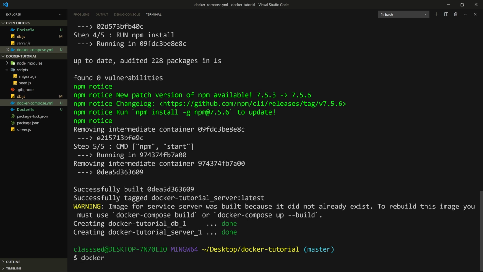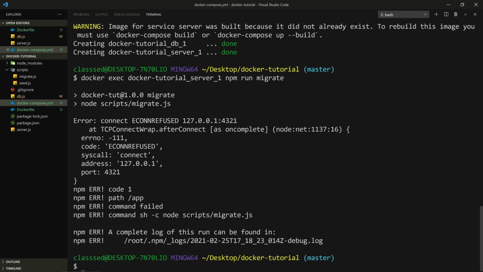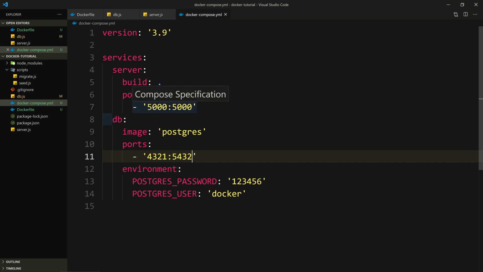Let's check if this is working. Let's run a command to migrate the database. So let's say docker exec, and we're going to execute this on docker tutorial server-1, or whatever the name of the container is for you. And we're going to execute npm run migrate, then hit enter. Okay, we get an error, connection refused. So it couldn't connect to the database.